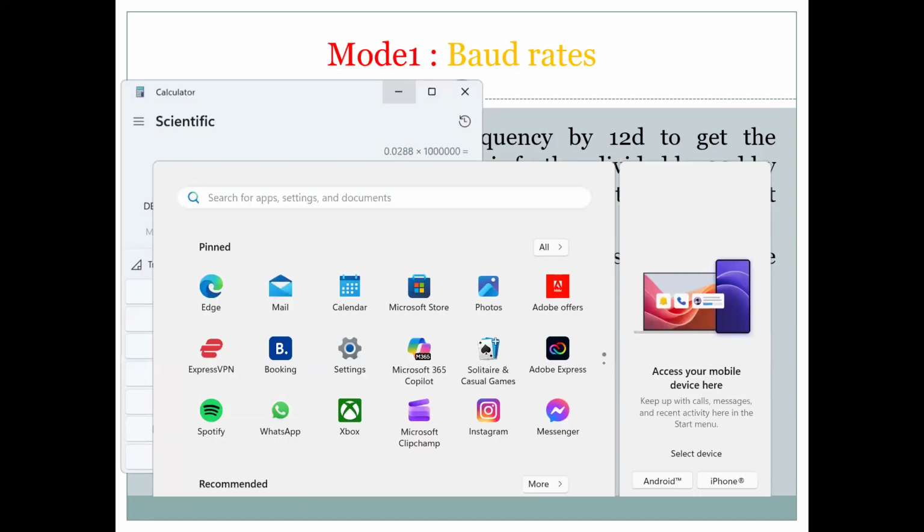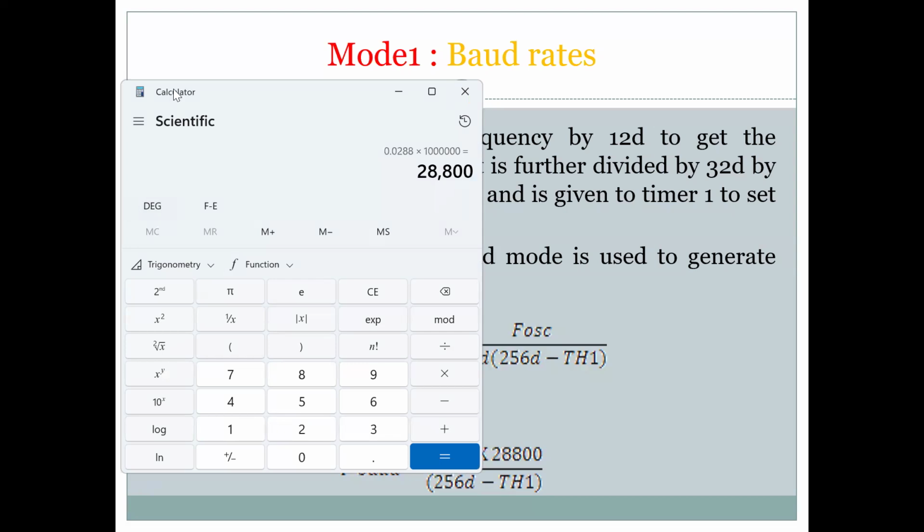So just now we have computed. I said that the default frequency for 8051 is 11.0592 MHz, and it is divided by 12 by the timer circuitry. Further, it is again divided by 32. It is into 10 power 6. So this gives us around 28,800 Hz. This is the frequency applied for the UART module.